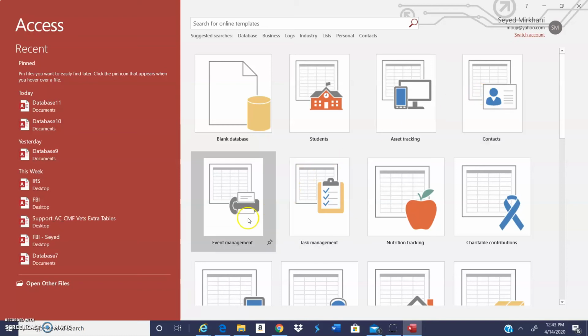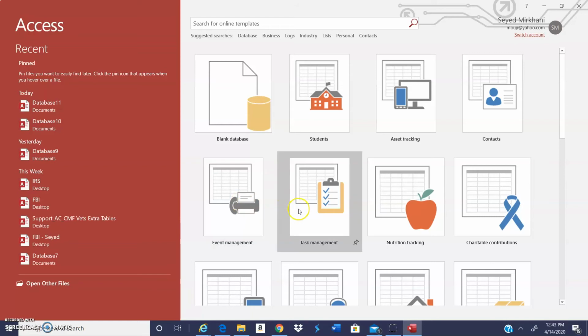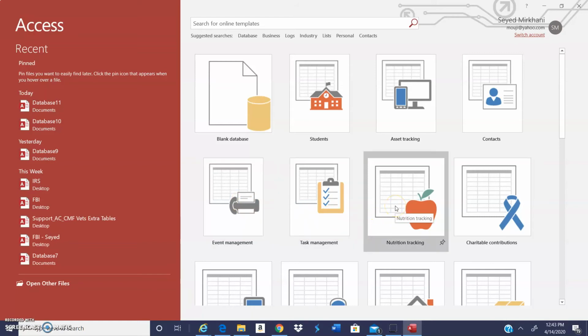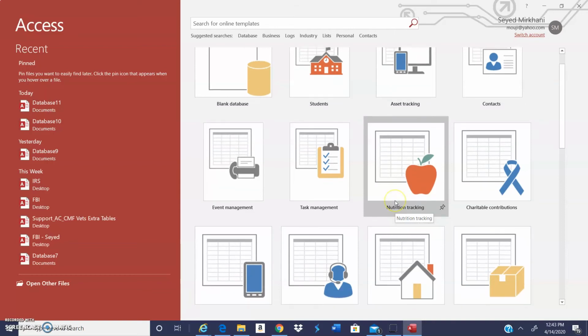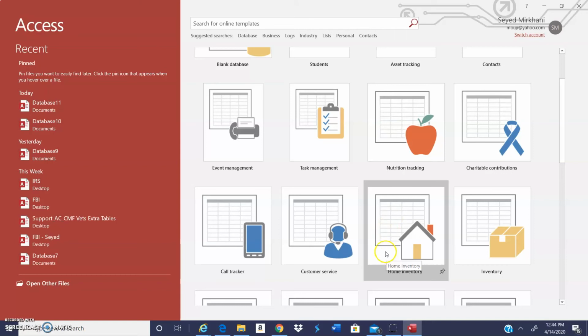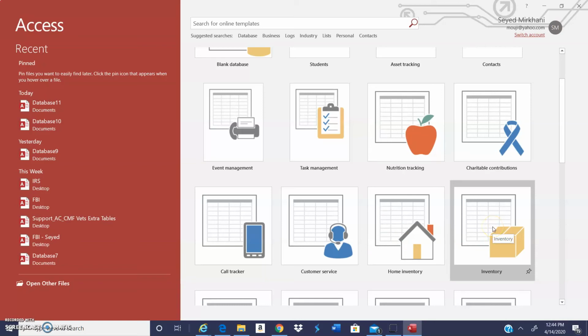You can run it. Event management: you want to have a party or something for 1,000 people, or a wedding. Maybe you can use this template. Task management, nutrition tracking. I remember that I used to go to the stockyard here when they sell cattle. We could use one of these templates and write the information about the cattle, how much the cow weighs, and how much is sold. And home inventory: suppose companies have inventories. Walmart has inventories. The information can go here.